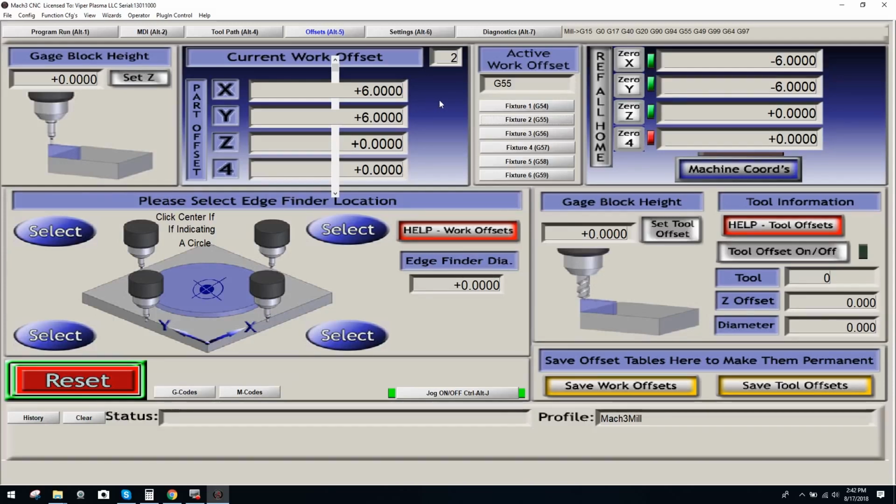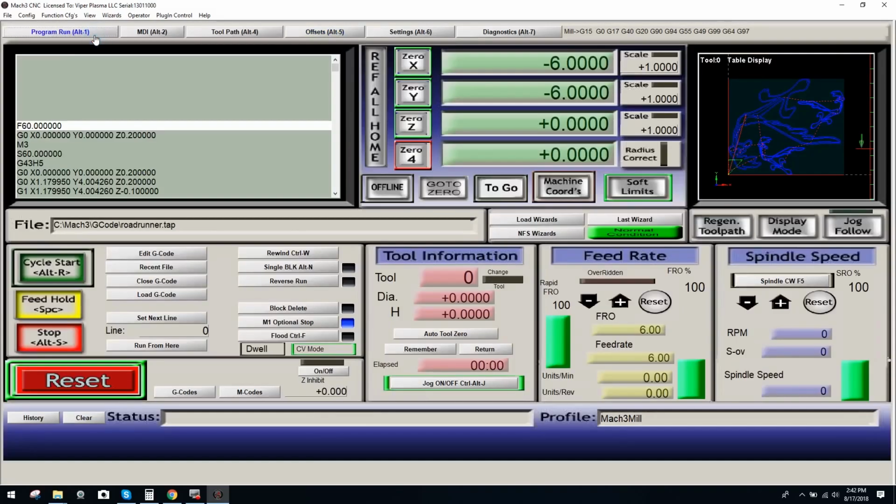Okay, so if I wanted to set an offset, this offset's already set, but if I wanted to set it, all I would do is zero the X, zero the Y, and zero the Z, and it would carry all those integers right there, and that's it. Now, since I already have mine set, I'm going to come over here, and you can see it's reflecting your -6. And right now, if I hit machine coordinates, I'm still at 0, and the main reason I am is because, why? Now I'm in G55.